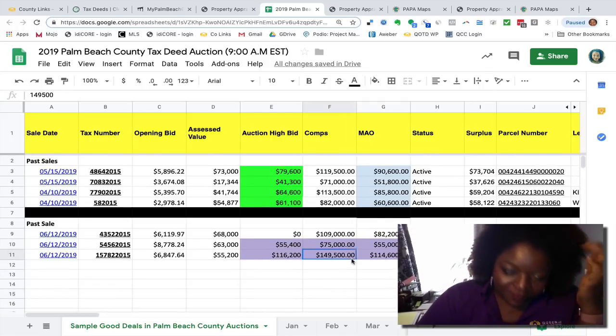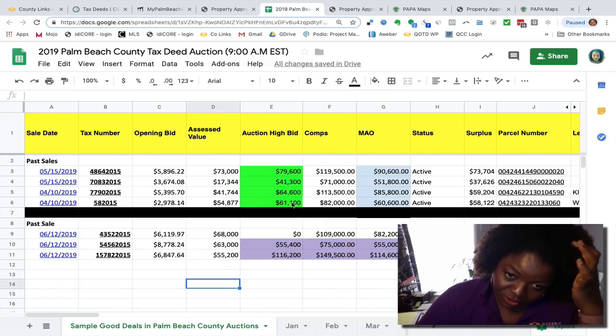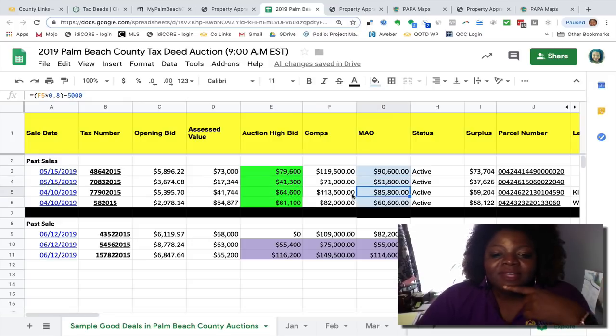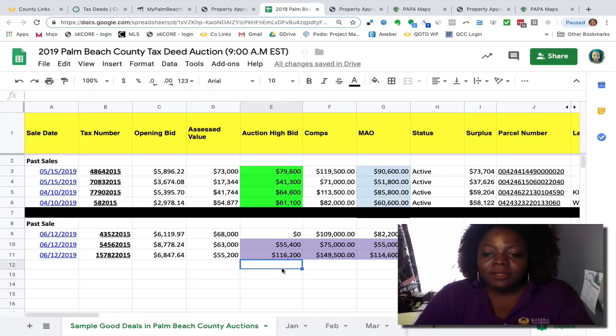So these are some that we had already, because we just looked up a couple old sales as well to see how those sold. For example, this one sold for $79,000. My maximum price would have been $90,000. This one sold for $41,000. My maximum would have been $51,000. This one sold for $64,000. My max would have been $85,000. This one for $61,000. My max would have been $60,000. So the ones in Palm Beach, if you're near and up and around Palm Beach, they're selling at good prices.